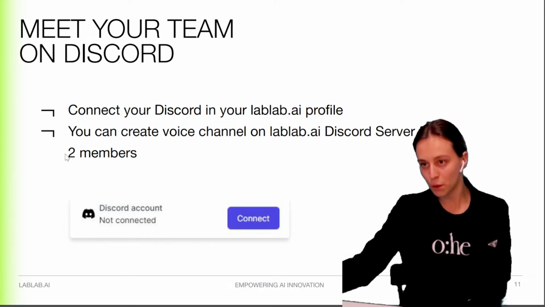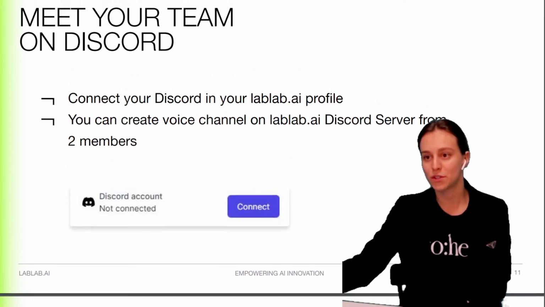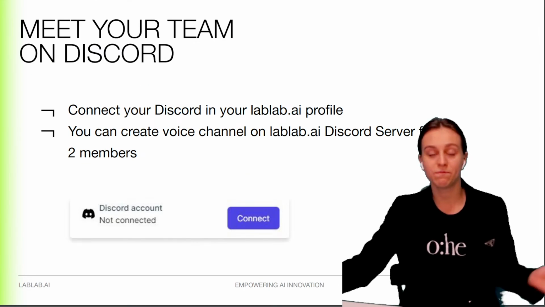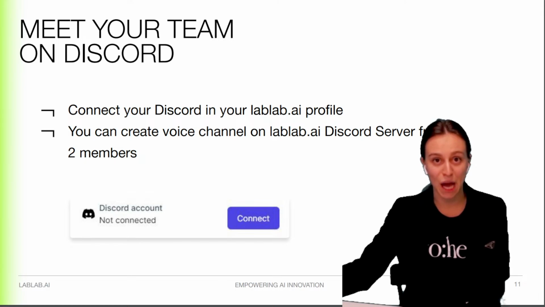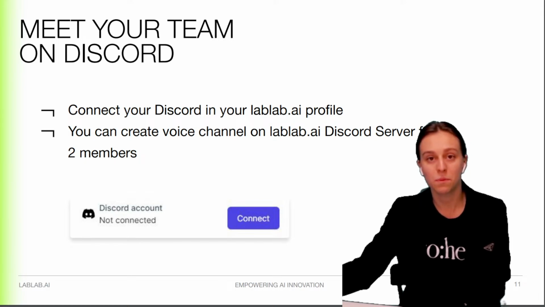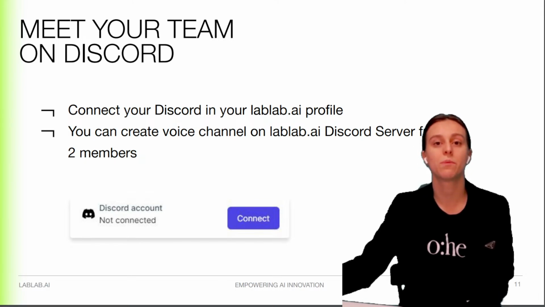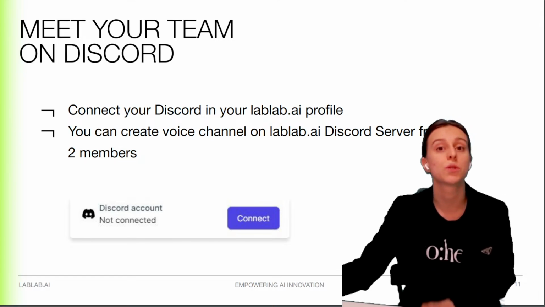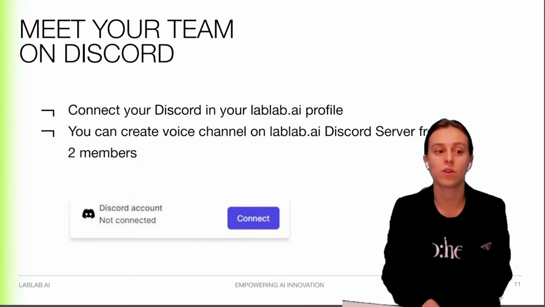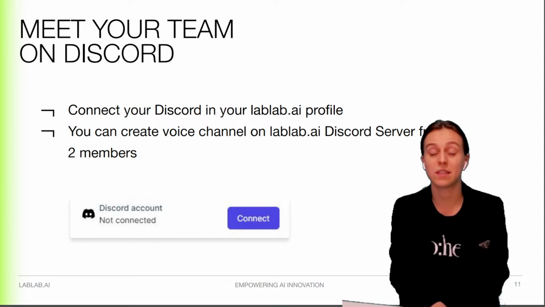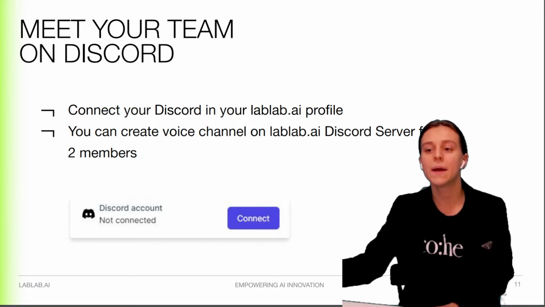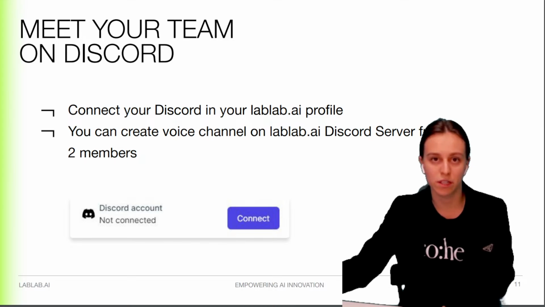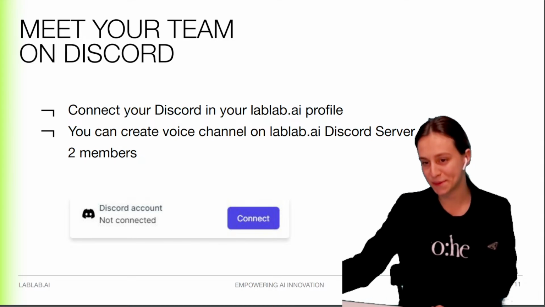Let's go to the second question, which is how to meet your team on Discord. So basically just use the button to connect Discord on your lablab.ai account. And as I mentioned before, it's extremely important for communication with mentors and for communication with us, the team of organizers of the hackathon, because it will be really hard for us to communicate if we don't have any point of contact except your email. So connect the Discord to have a really good communication and hackathon experience.